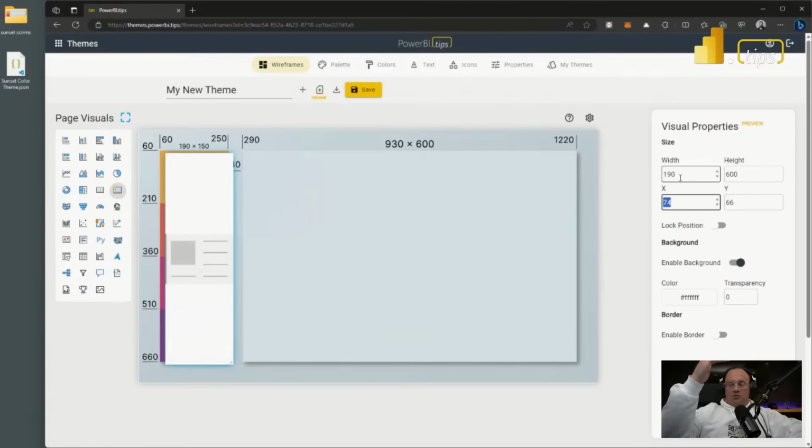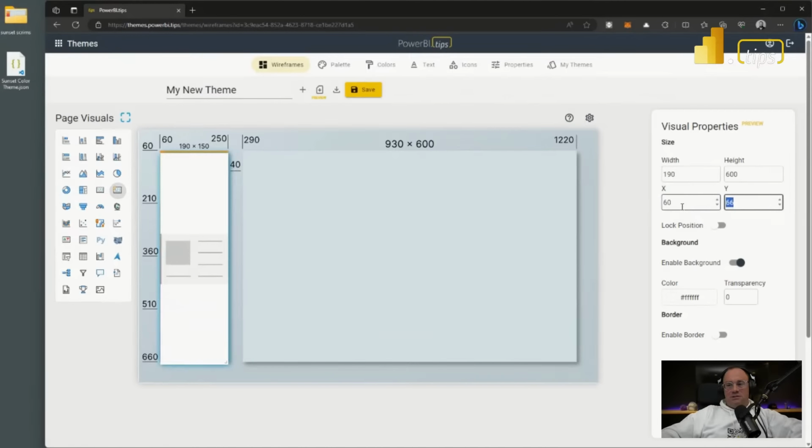So now I have a multiple card visual. If I add 4 KPIs to it, it would space all those KPIs out. And then also I can move the X and Y position as well. So 60, 60, and boom, the visual is immediately placed where it needs to be on the report canvas.